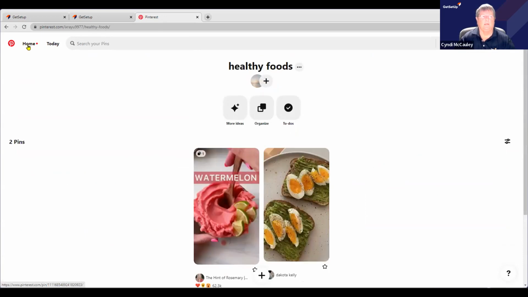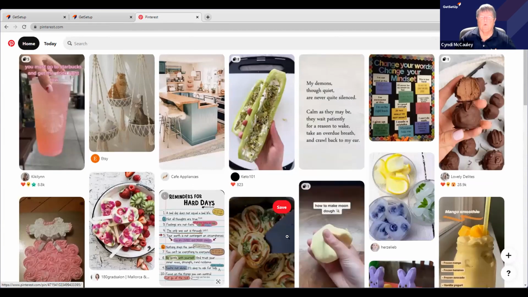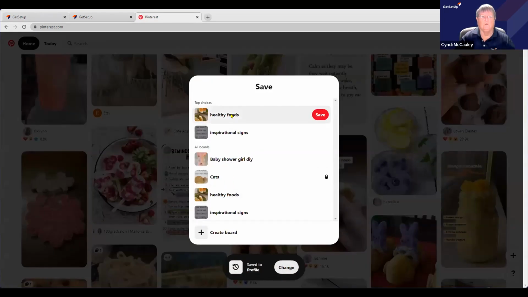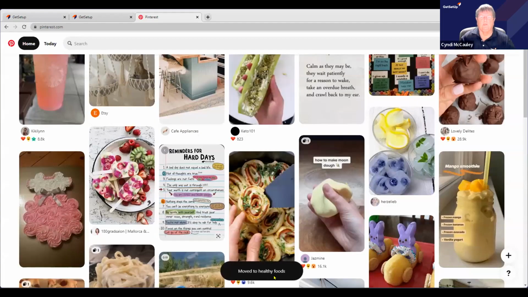Okay, so I'm going to go back out and save another one and show you. As I mentioned before, it used to be that when you saved here, it would have a little down arrow and it would say profile, and you could click on that and it would show all of the boards you had. So now they've changed it to where you click save, and if you don't want it to go just to your profile, and you know what category you want it to go to, click save, then go down here and change, because it's saving it automatically to profile, and you tell it where you want it to go. I want it to go to healthy foods. So now I've moved it to healthy foods.